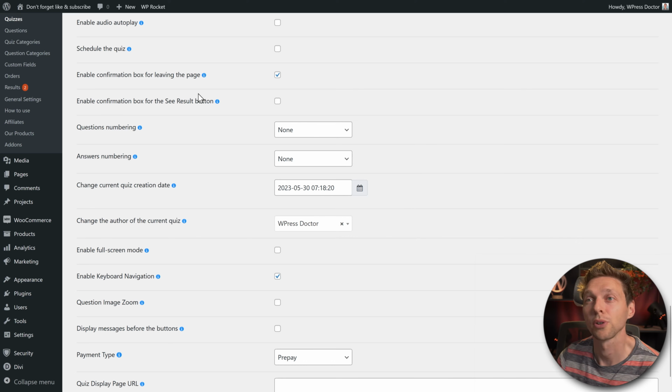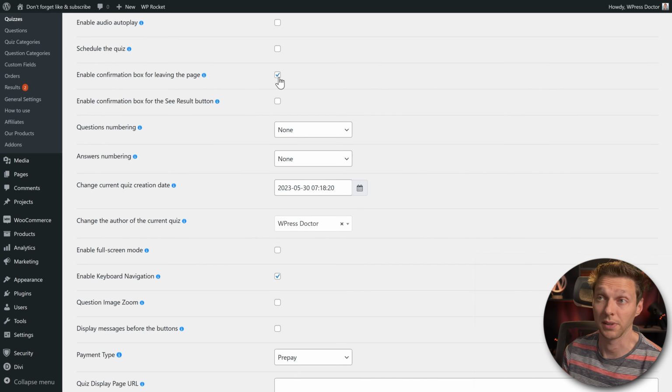Enable confirmation box for leaving the page. You should have this on. If someone tries to refresh the page or accidentally close it, then they get a warning message that prevents them from closing it instantly. You can also enable confirmation box. I don't know why you would want it, but that's okay.